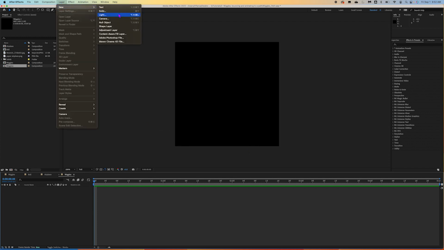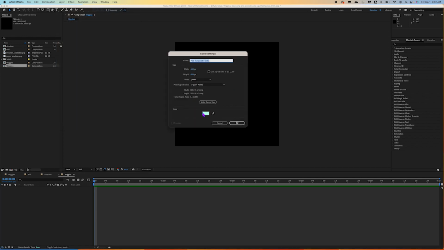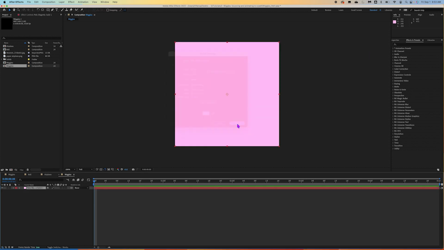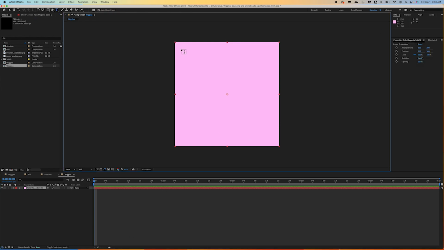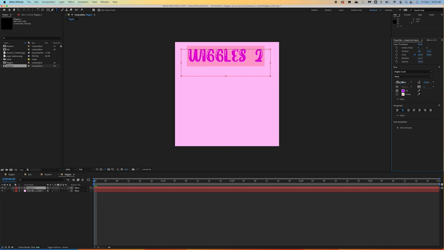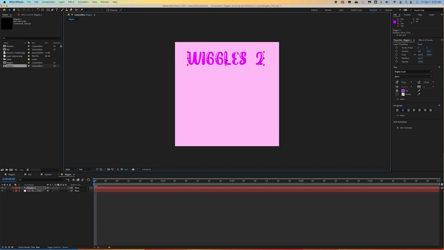In this one, I'm going to have you go ahead and create a new solid layer. Pick whatever color you like. I think for this one, I'm going to go with more of a pink color. And then I want you to create a text layer. You can use whatever word you want. I am going to call this Wiggles 2. There's not enough room for my text, so I need to select it and make it a little bit smaller.